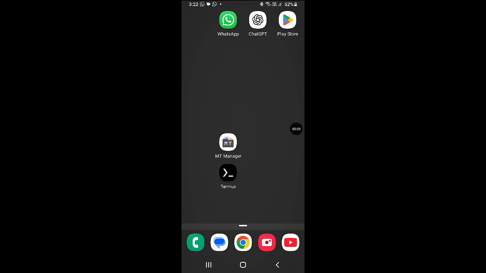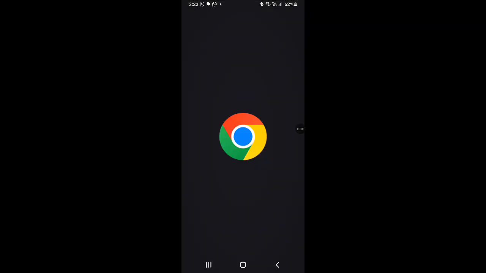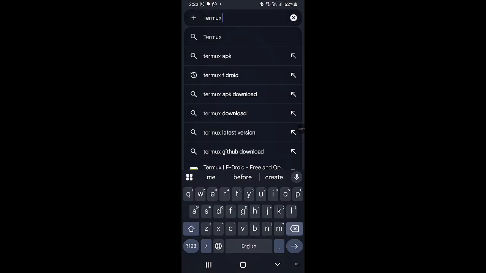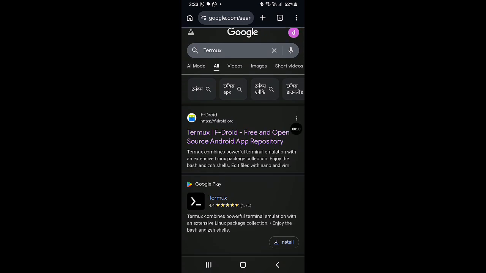So, first of all, open Chrome or Google and search Termux. When you get results, then tap on F-Droid, not on Google Play. Download Termux from F-Droid because F-Droid has the latest version of Termux.